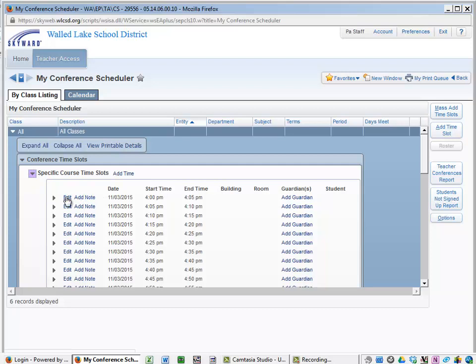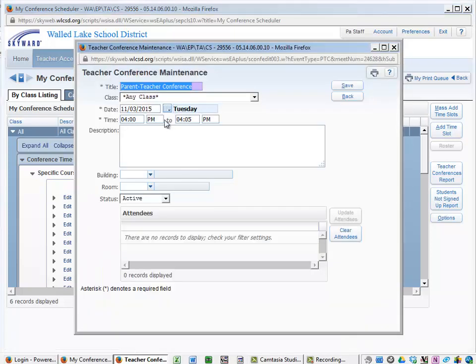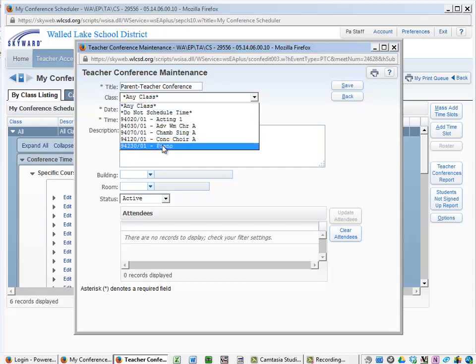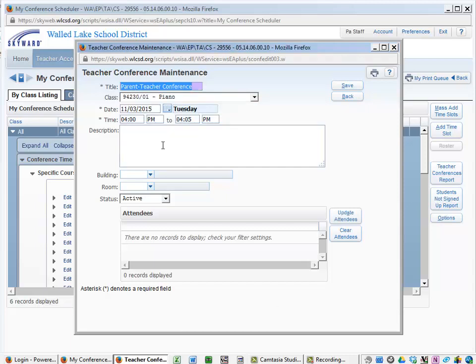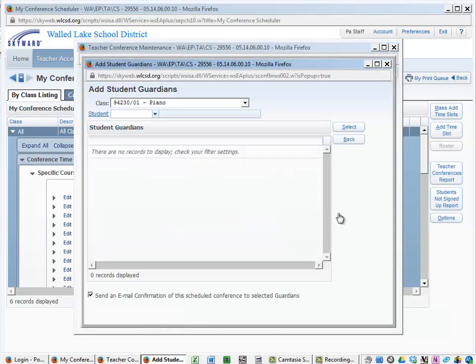To schedule a particular time slot with a specific parent, click on Edit to the left of that time slot. A screen will open, allowing you to create the appointment. Begin by choosing the class in which you have the student. Pay attention to the section number so you choose the correct hour. After selecting the correct class, click on the Update Attendees button at the bottom right of the screen.